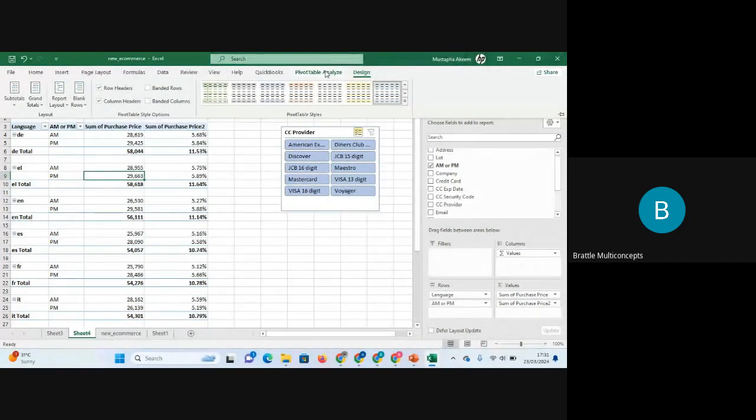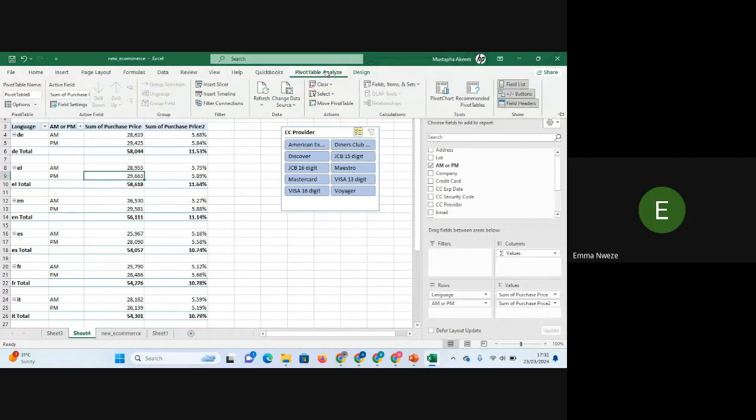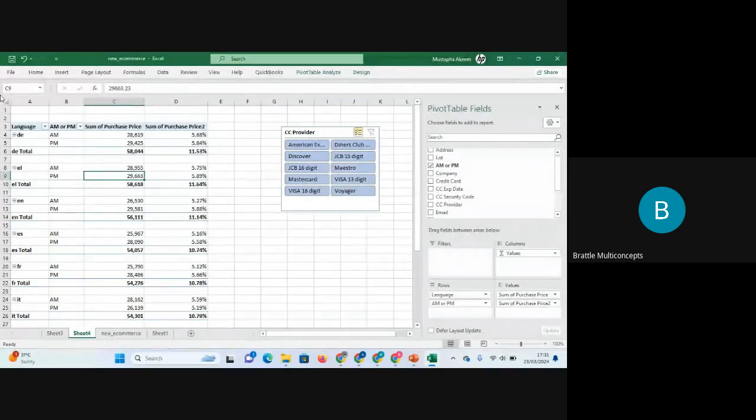Then we move to analyze here. Under analyze, there are things you can do also. You can rename your table. This table we have, we can rename it. Can give it, okay, language analysis, or analyze. Let me just stop there. So we know that when we talk about language analyze, we are talking about this table.